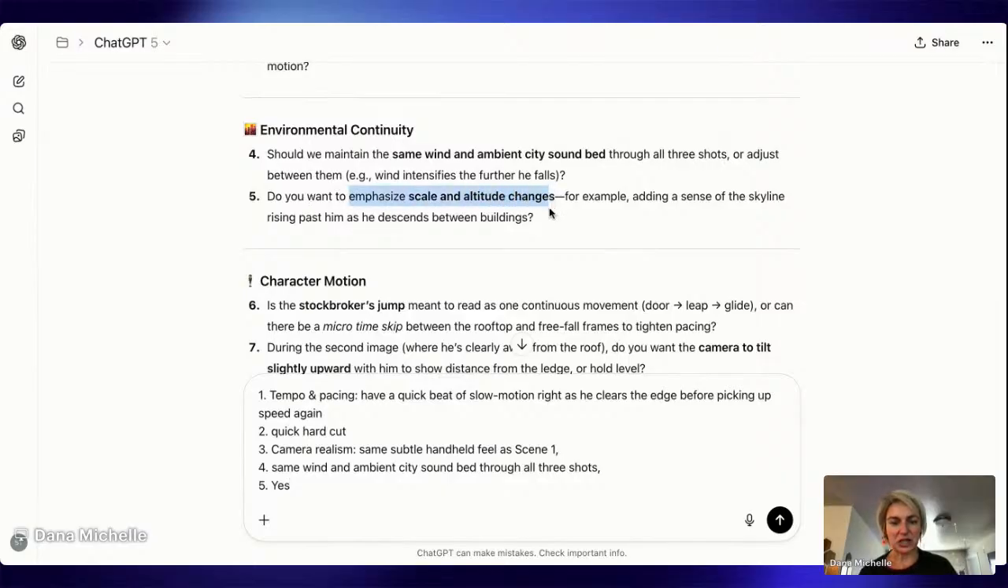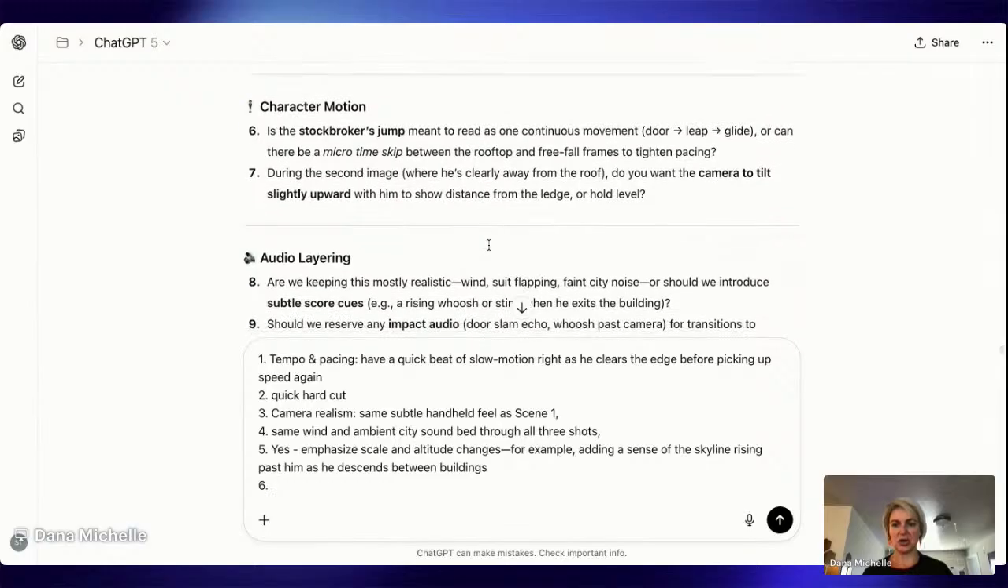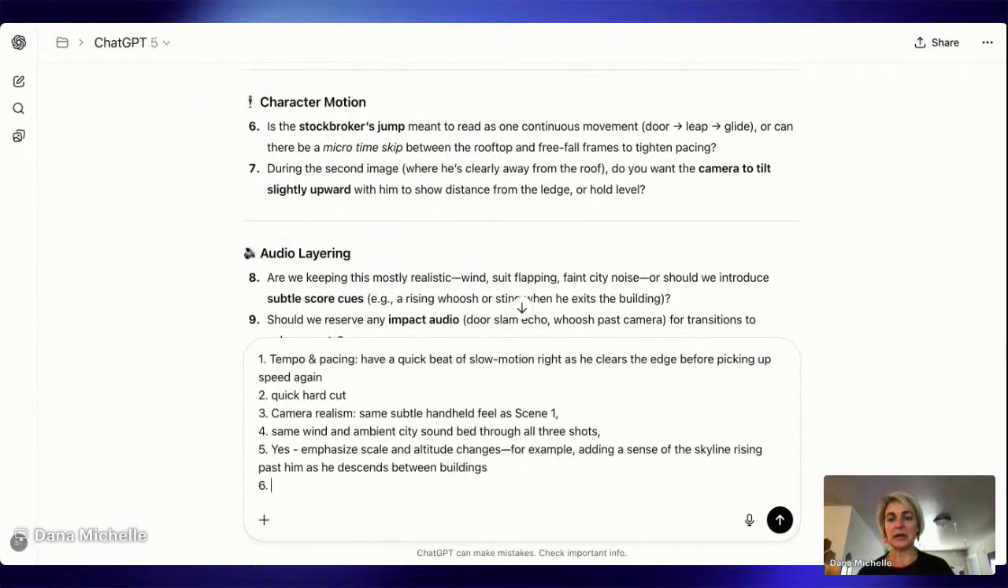Emphasize scale and altitude changes. Yes. So I'm just going to clarify yes. And then I'll get one animation in, and then I'll finish the animations and show you those tomorrow. Is the stockbroker's jump meant to read as one continuous movement, door leap, and then yes, okay, or can there be a micro time skip between the rooftop and free fall? That's a good question. I'm going to say meant to read as one continuous movement. Yep, that's the one.